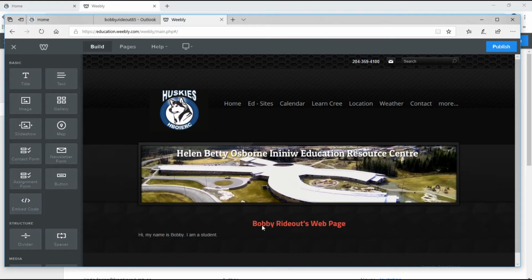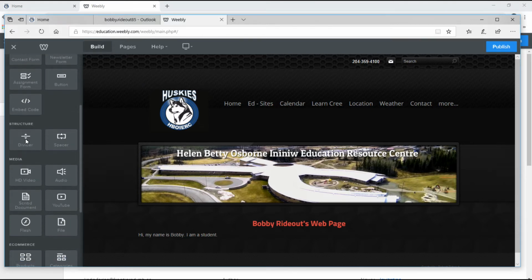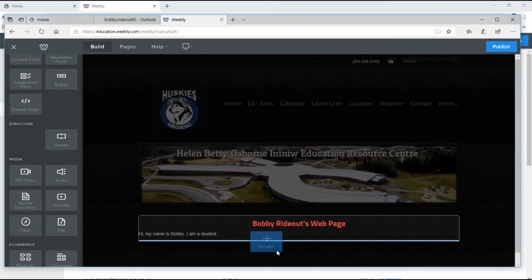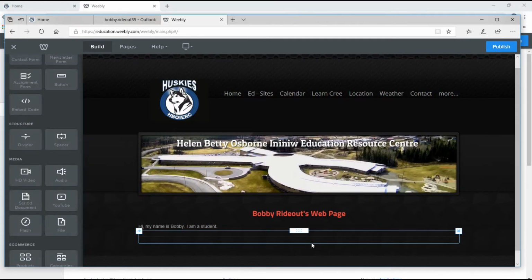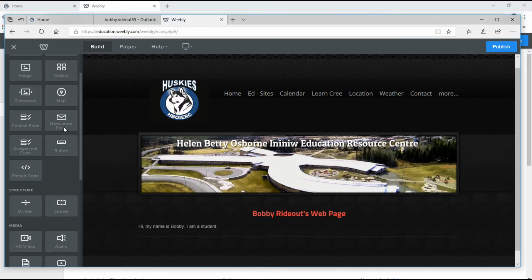One thing I do like is to separate everything, so text from pictures and all that kind of stuff. So what I do is I use this divider right here. I drag it over and I drag it down below. So if I'm putting a picture in here, I usually divide main areas with those. Let's go to the top.